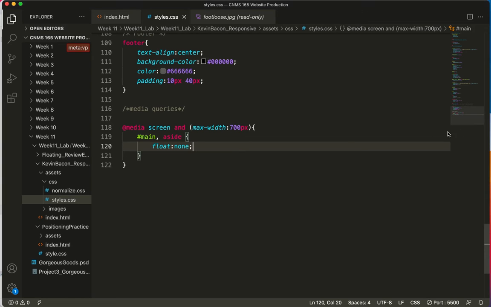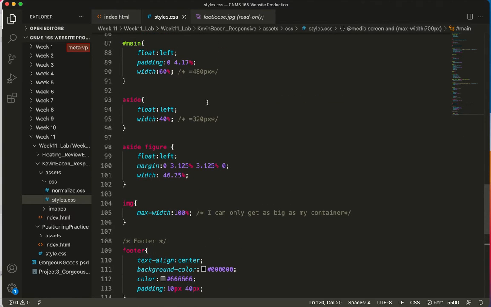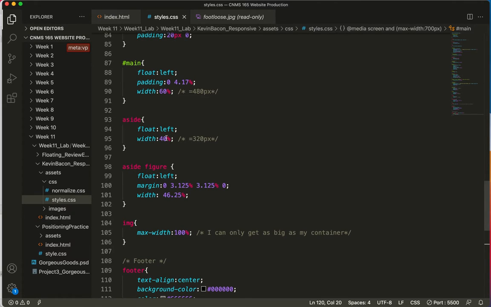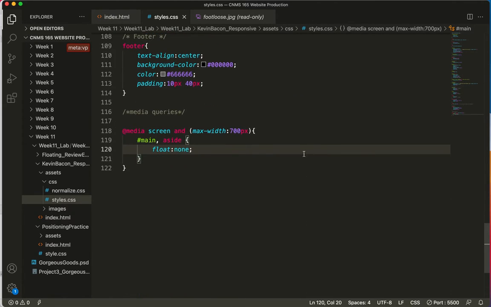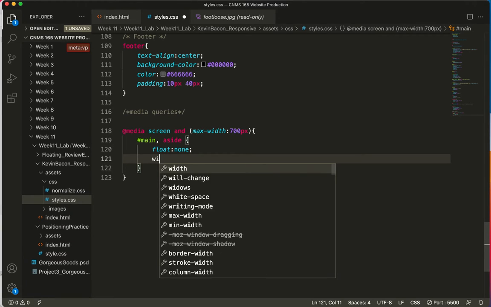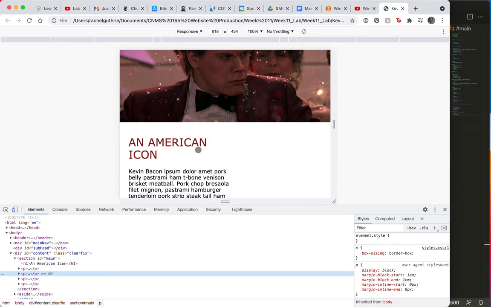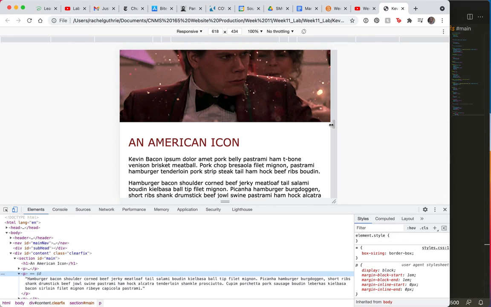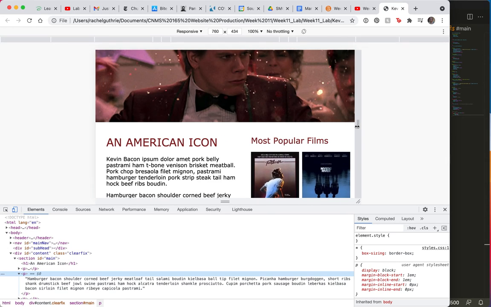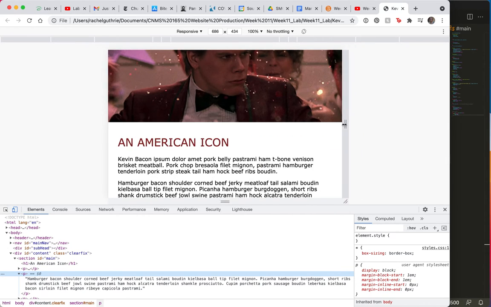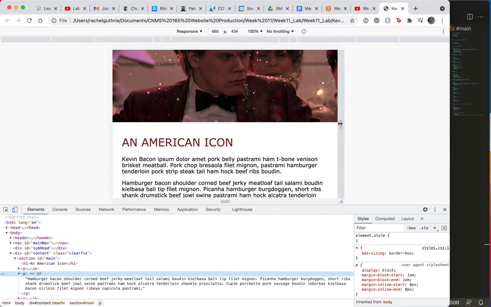Well, up here in my main and aside, I've got width 60, width 40. So I'm going to add another if-then to this float main and aside. I'll say width 100%. Save and refresh. There we go. So over 700, it's got two columns. Under 700, it's got one. That works out pretty well.